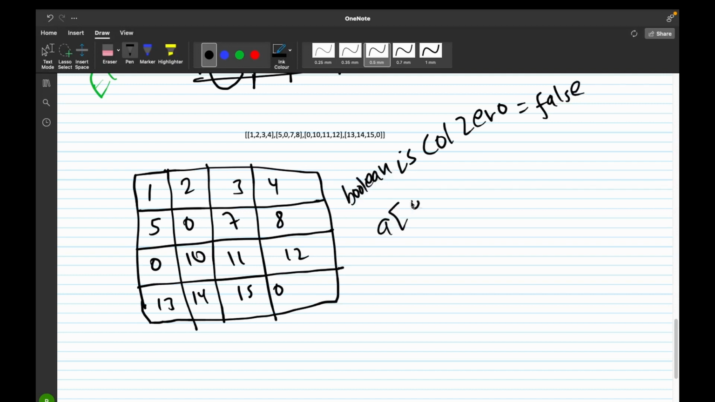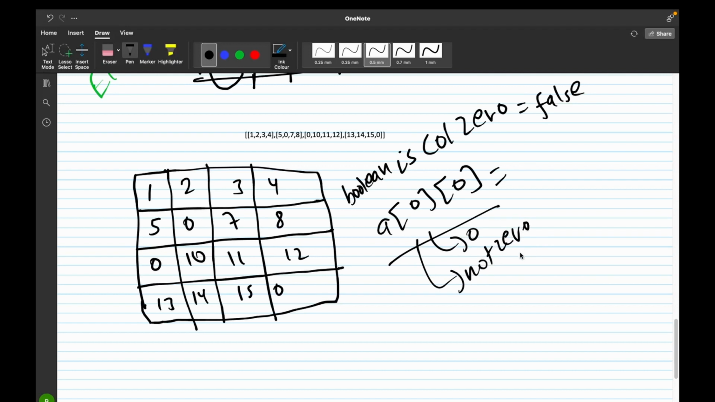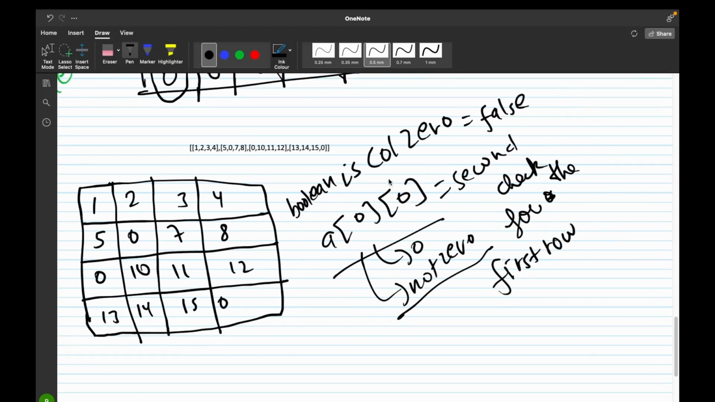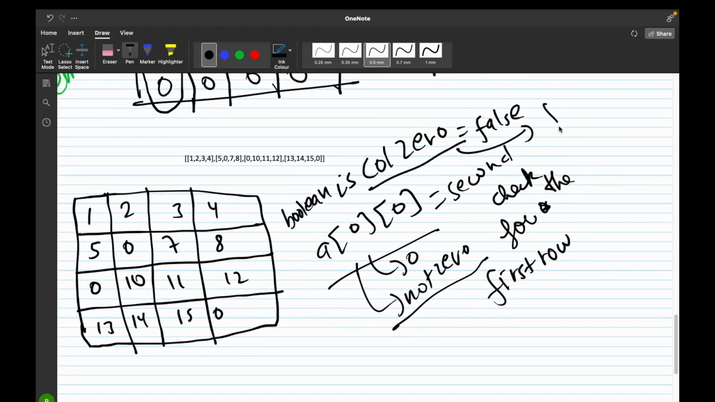The second variable would be the first element of the matrix itself, that is a0 comma 0, and whether this element is 0 or not would determine whether we should make the first row 0 completely or not. This would be our second check, for the first row, and this would be our first check, for the first column of the matrix.